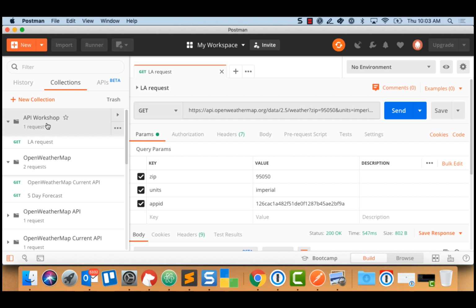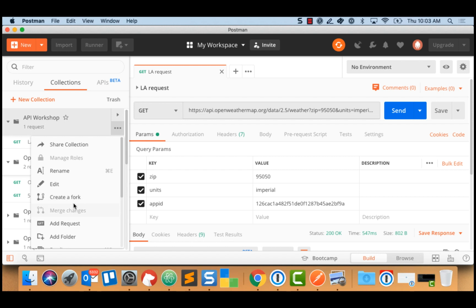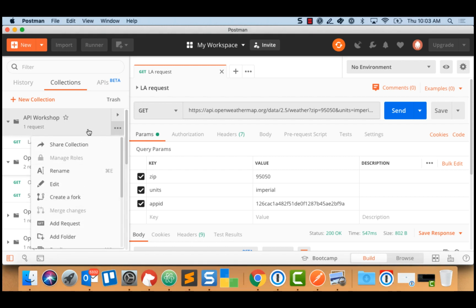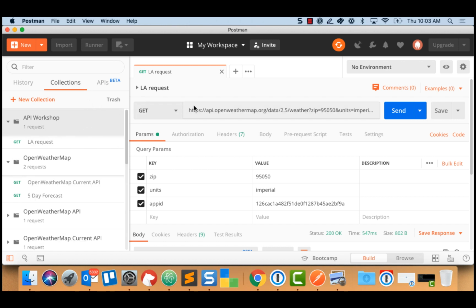You want to share this with somebody, right? You want to give this whole file to somebody. You can just give them the collection. Let's see, I'm not exactly sure where you export the collection. Oh, share collection. Yeah. So you could share the collection with somebody, and then they can import all of this directly into their system. You can also embed a little button that says run in Postman.